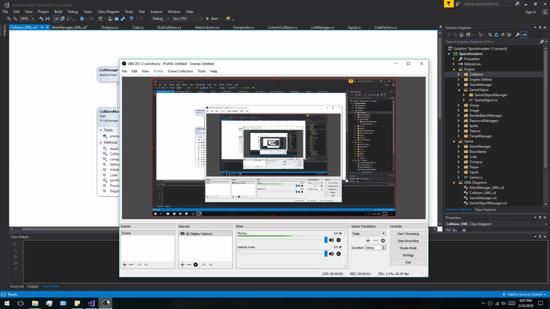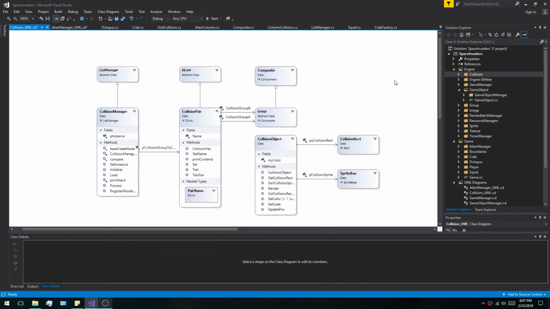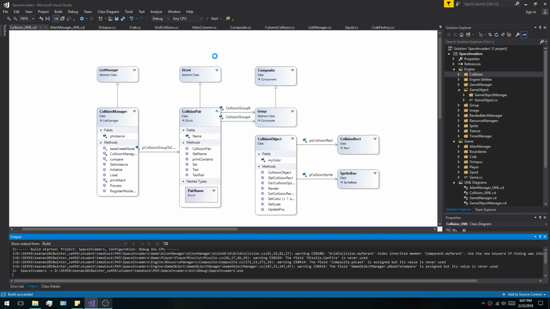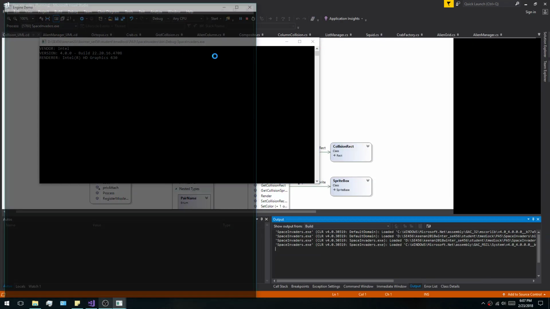And welcome to PA5, where we have been doing the collision. So really quickly, I just want to show you what I have so far, and then we can dive into the code and see how everything works.